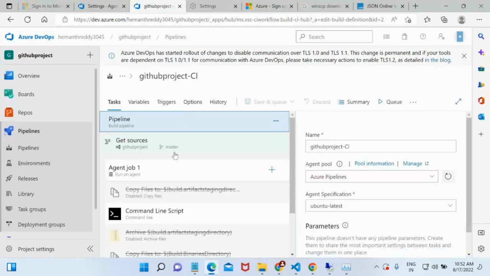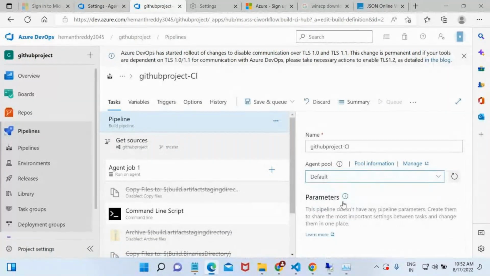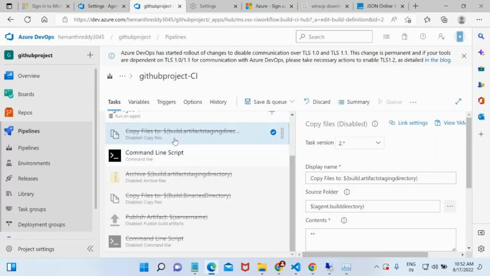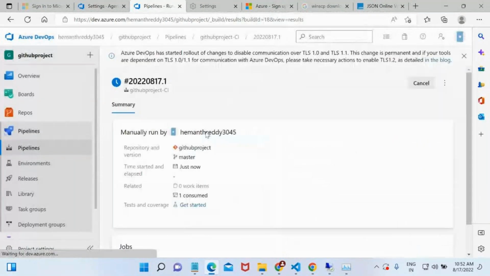So in the pipeline, earlier what have you chosen? Agent pool. Now I want to choose default. In the default pool, how many VMs are available for me? Two. Like as of now, only one. I configured only one. Till this point, it is fine. I want to enable this task. These two are fine. Now just save and queue and see what happens.